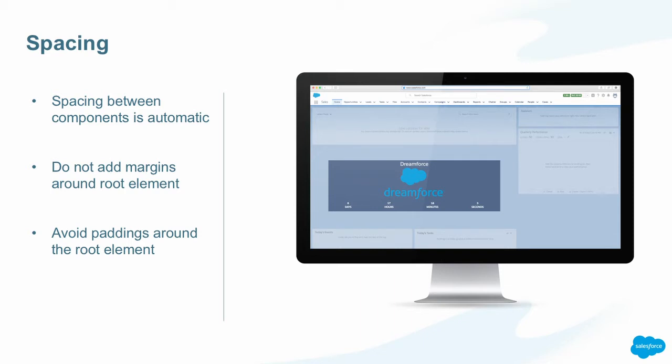We recommend you avoid adding paddings or margins around the root element of your component. If you really need to, padding is OK because it doesn't increase the effective width of your component. But if you add margins, it is going to affect it, and that is going to break the layout. So something to keep in mind and stay away from or avoid if possible.